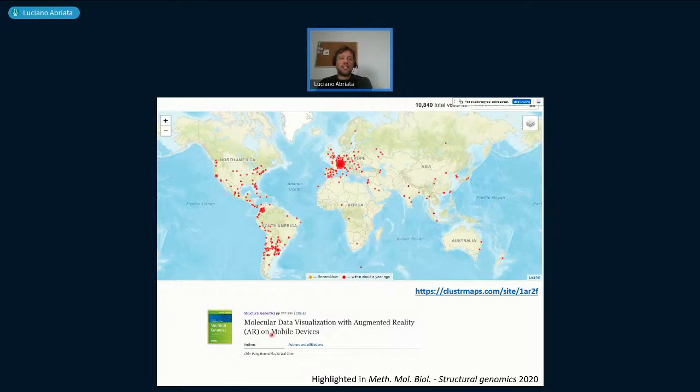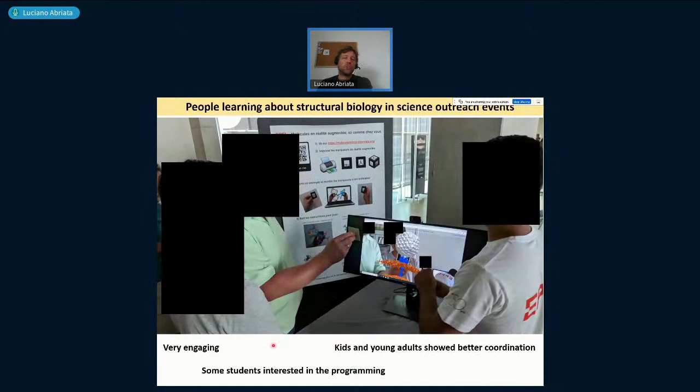It was recently highlighted in this Molecular Biology thing, so I'm happy to see that. In the future, we want to use it also for research.